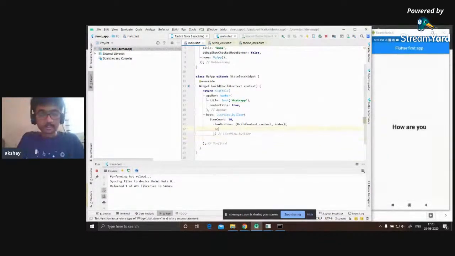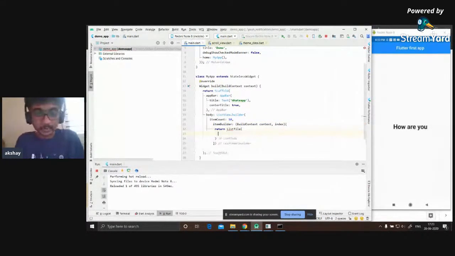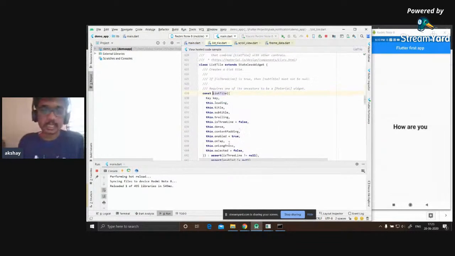And here, now we added a list view. For a list tile, what we'll be using is very much the same. It is a tile, we'll be using a list tile. And the parameters available in the list tile, we can see that we have a leading.